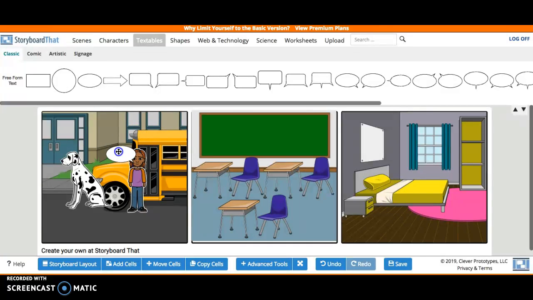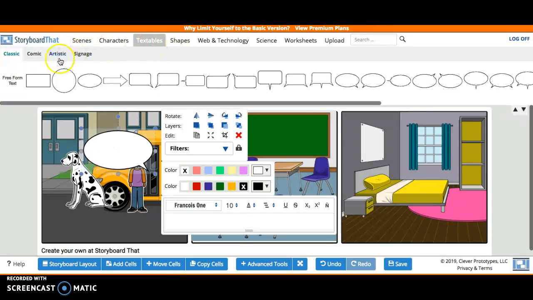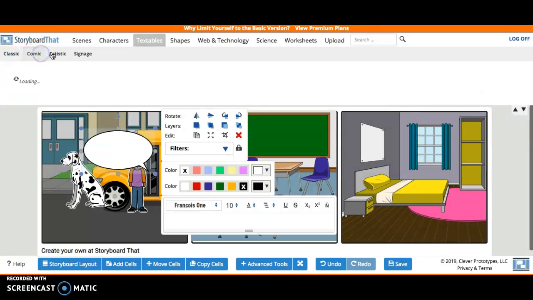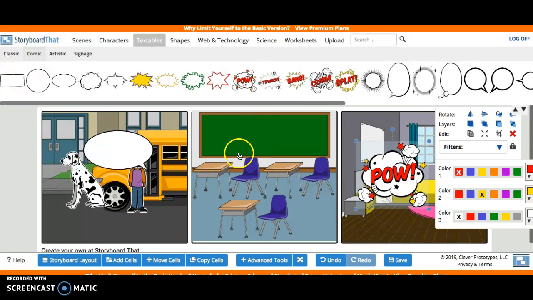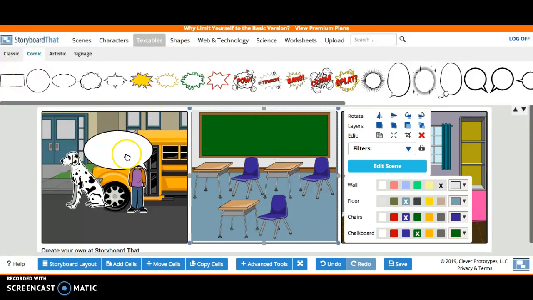So I went to Textables, and then there's classic, comic, artistic. Oh, check out these onomatopoeia words. Pow, crash. So there's some classic superhero kind of texts that you can use too.